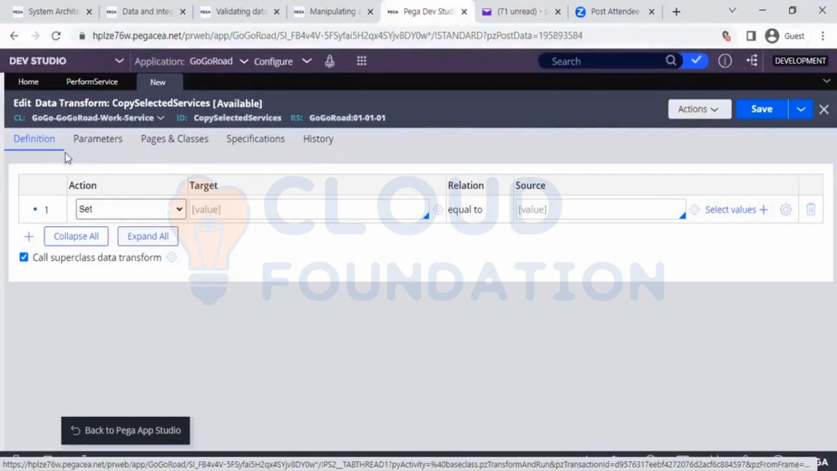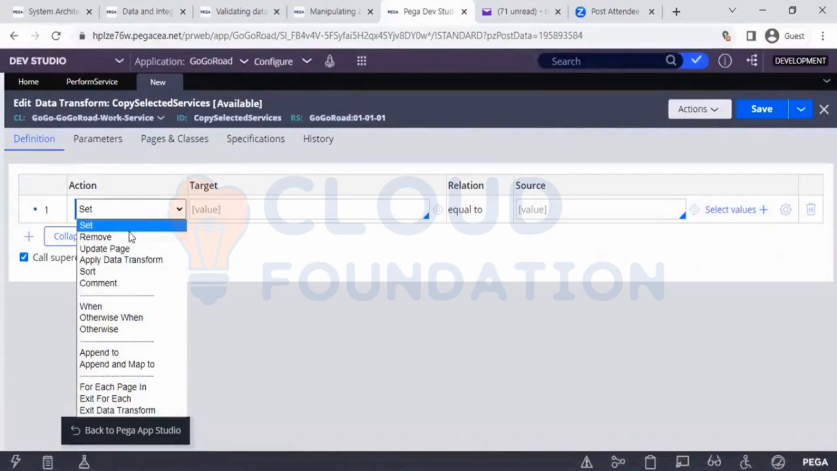This is the data transform, and you have definition, parameters, pages and classes. Whatever logic you need, you can perform in this data transform. If you see here, you have various actions: set, remove, update page, search, comment, append, map to, and for each page. These things come under looping.